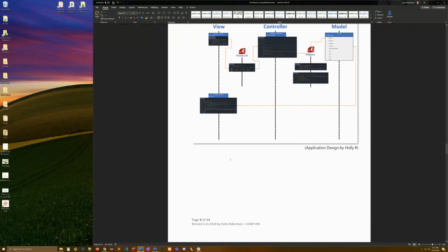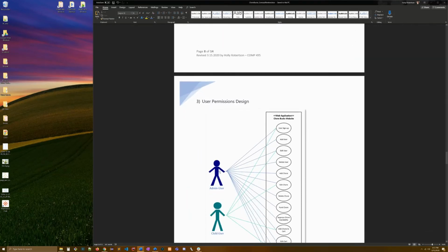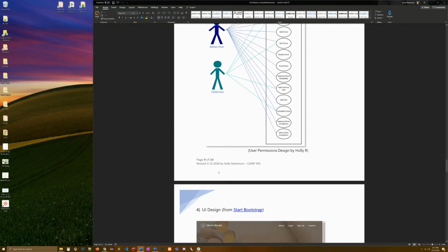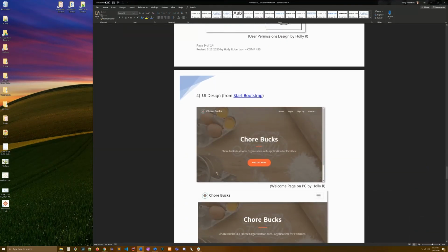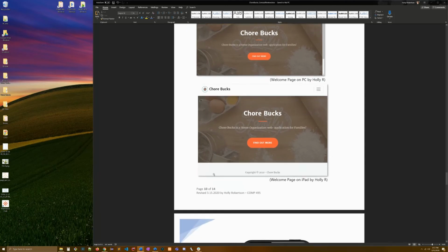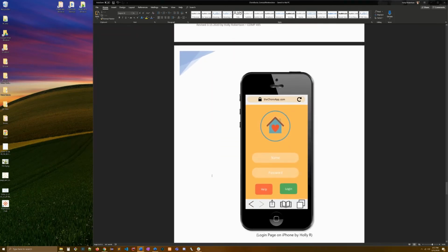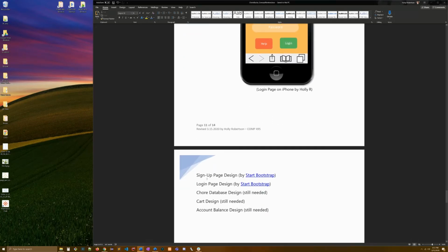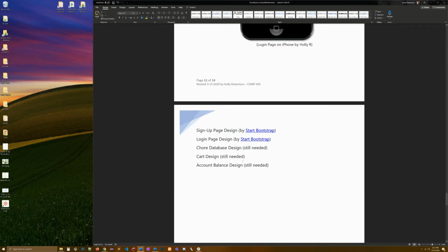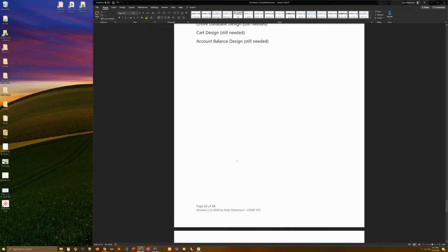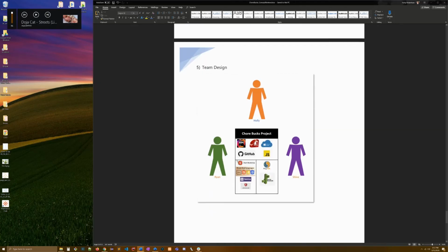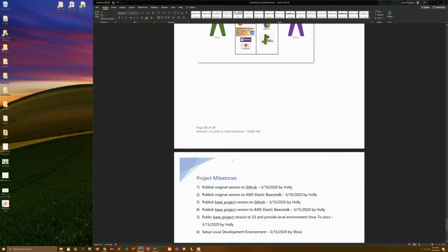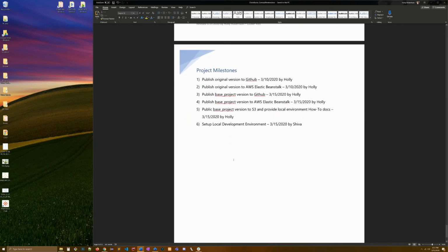Admin user can do all of the things, all of the chores, or modifications to the database, but the child user can only do a couple. This is more of the UI design. This will be Ryan's section of it. That login page is very outdated, but I still need the chore database design, the visual medium of how they're going to see that and the account balances. And this is an overview of the team design: the Shiva back end, Ryan front end, and what the project applications are. And this is so far the project milestones. So the original GitHub is published, and now we're waiting on Ryan to set up his local environment.